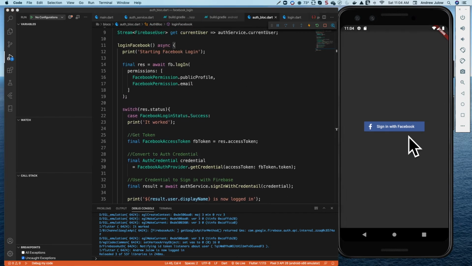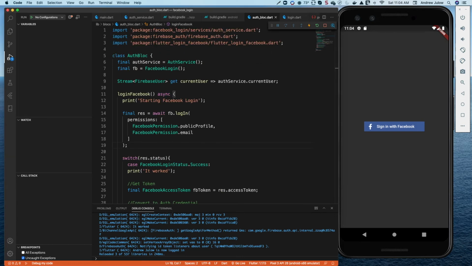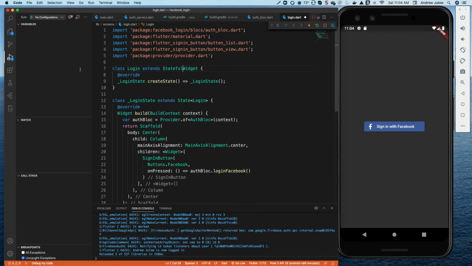So the next thing we need to do is make sure that this page actually responds when we log in. It should take us to the home page. There's a couple of ways to go about this. It's a pretty common pattern to log in and need to leave a page. The way I like to do it is I convert this to a stateful widget. So let's go to login.dart and take this from a stateless to a stateful widget.